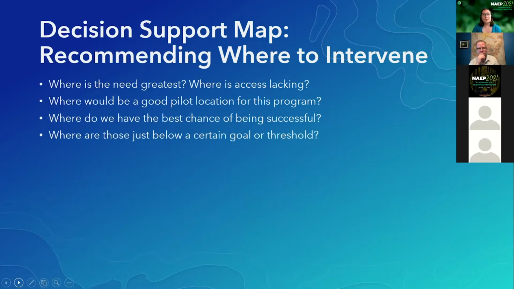And then the decision support map. This is like, think about you're going into a briefing with the city governor or the county commissioner or something like that, the city mayor rather, and we need to be able to say, hey, here's where the need is greatest, here's where access is non-existent or very poor, and these locations here, A, B, and C, would be good pilot locations for a test program, or here's where we have the most chance for being successful. Here's where we really believe we'll get the most bang for our buck. And these places might be just marginally below that goal.